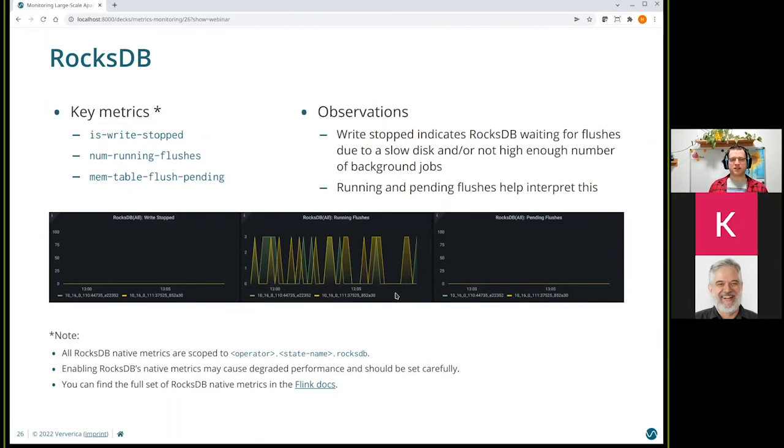And when you're writing things, when you have a write delay or a write stop, like from this metric, then you usually should look at flushes. RocksDB is first writing into memory and then onto disk. And if this is stopped, if there are too many flushes running or pending, then you want to increase disk throughput, or add more background jobs for flushing those parts to the disk.